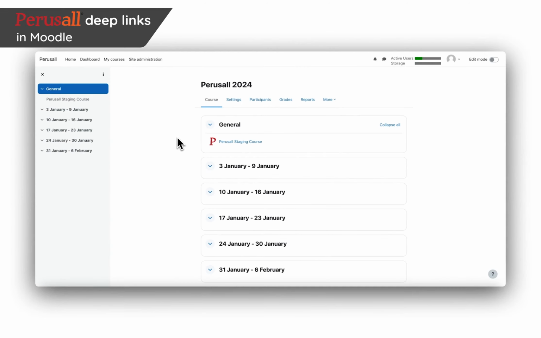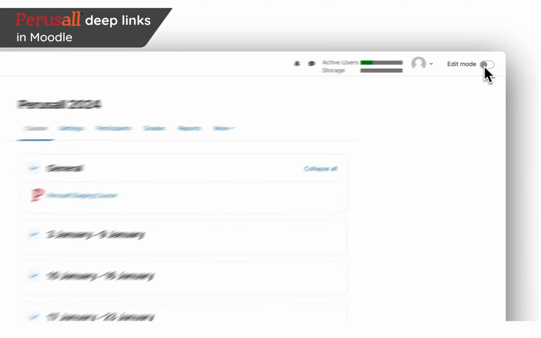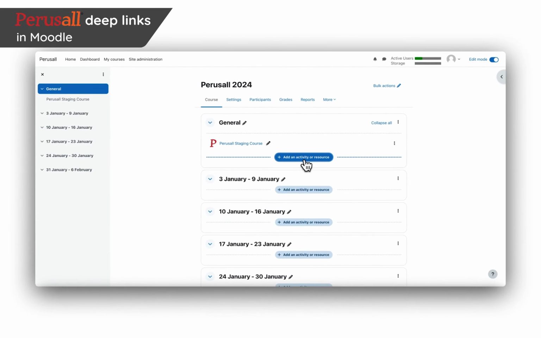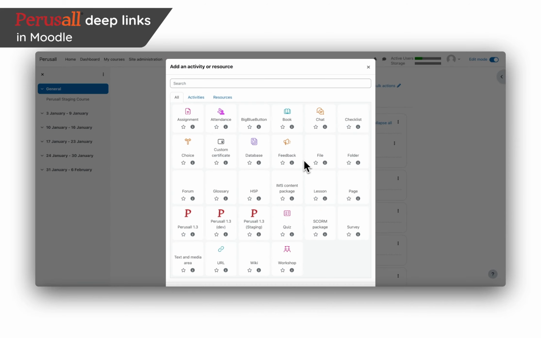In Moodle, you're going to go to your course. Again, go to a content area. Turn on editing mode. Next, click Add Activity or Resource, and click Perusall Deep Link.